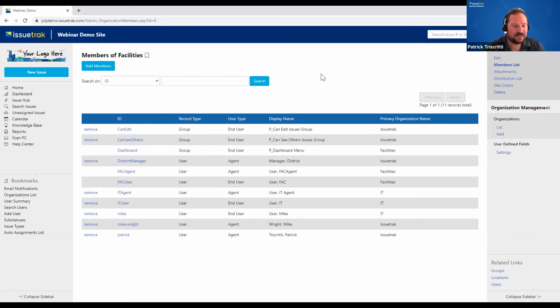Does anyone have any questions? This is a good opportunity too, if you have anything that's related to users at all, good opportunity to ask Patrick or myself about anything having to do with the users and user management.